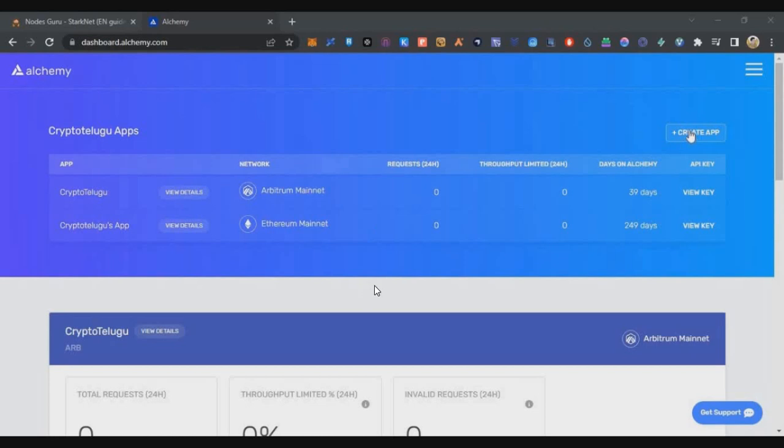Now the second step is very, very important. So you have to go to this Alchemy page. We have already registered. If you haven't registered, the link will be in the description below. You can use that and register on the Alchemy page.